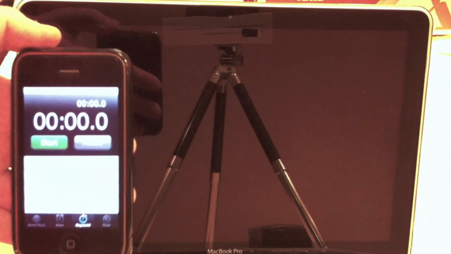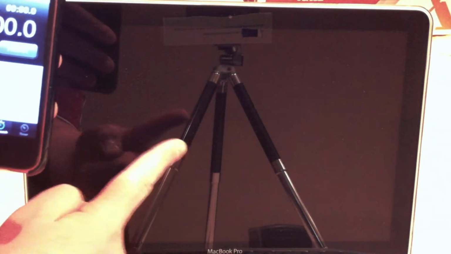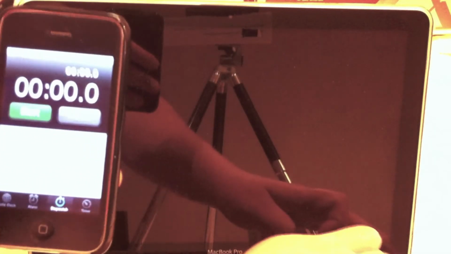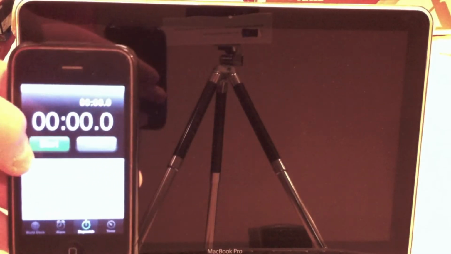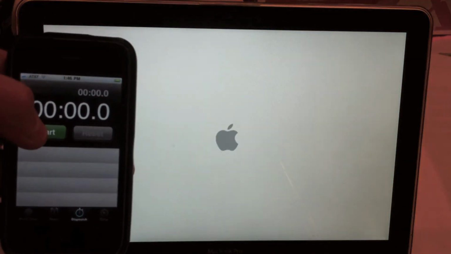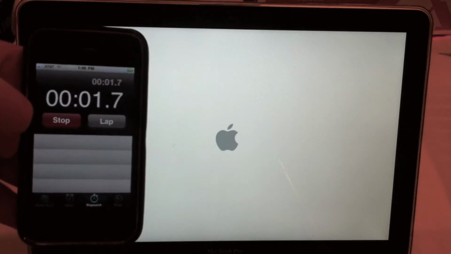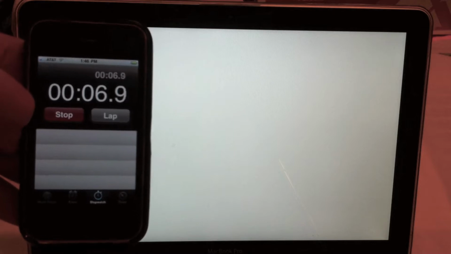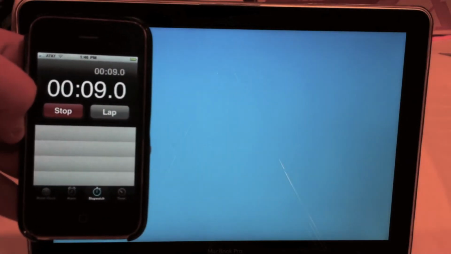Grab our stopwatch, bring it in here, hit the power button. When I see the Apple logo in the center of the screen, I will initiate the stopwatch. So, let's go. Get ready. When I see the clock, I'll stop it.